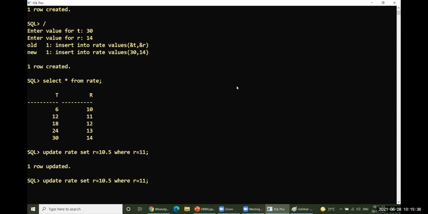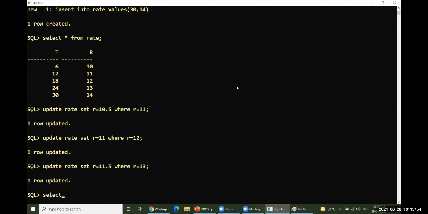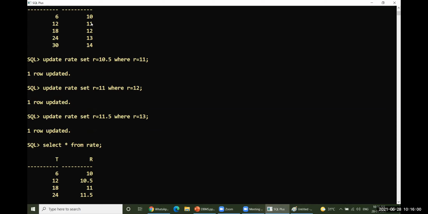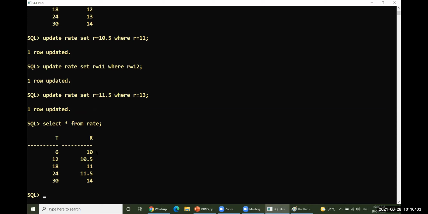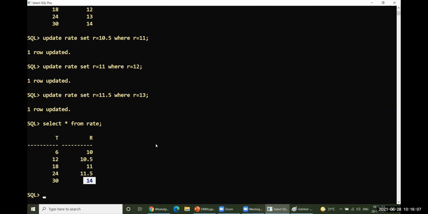And 11 where rate is equal to 12. One row is updated. So 2 rows have been updated. Then 11.5 where the rate is 13. Where the rate is 13, I'd like to make it 11.5. Again, you can see whether the table reflects these changes. Previously it was 10, 11, 12, 13, 14. Now it is 10, 10.5, 11, 11.5, 14. Of course, 14 was not updated.